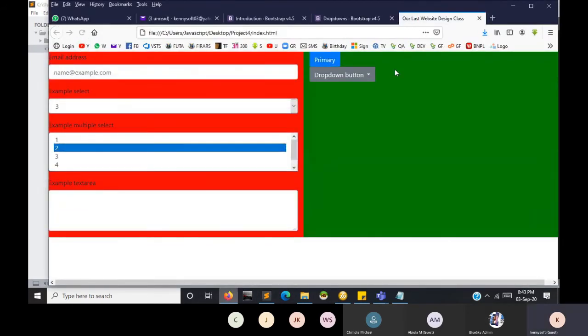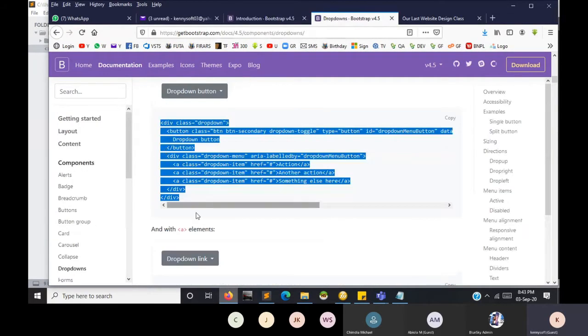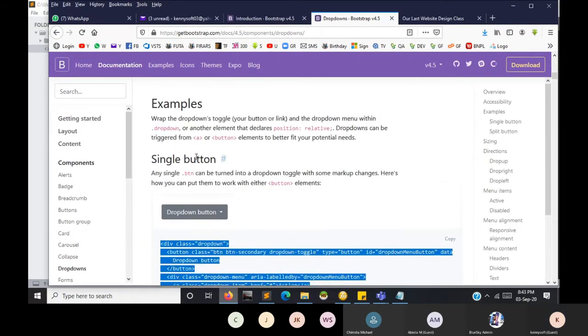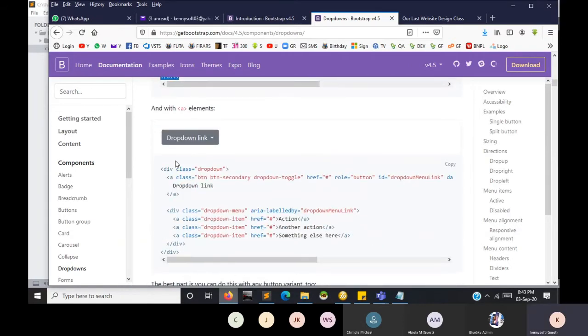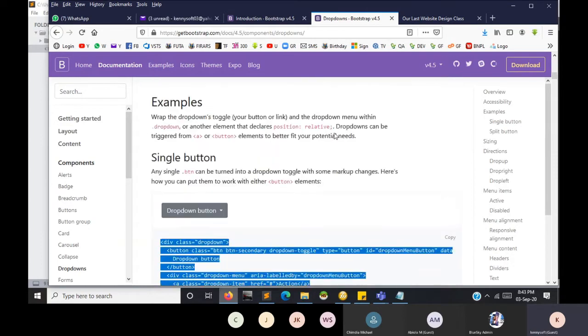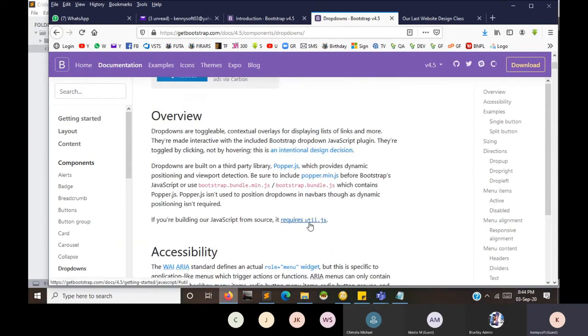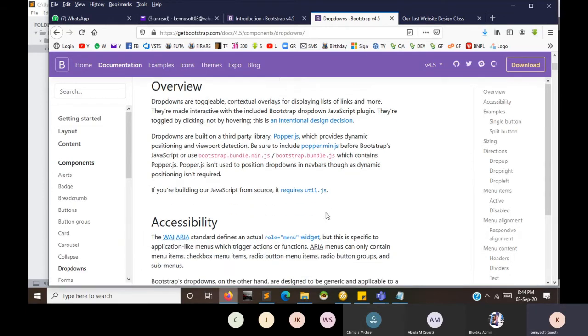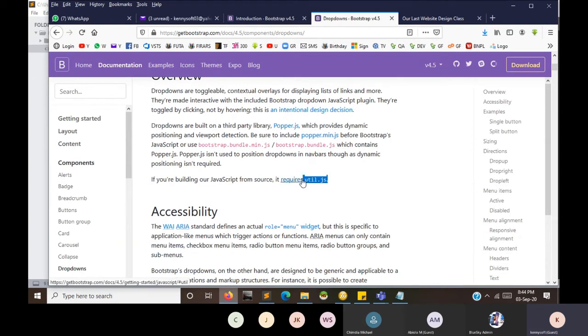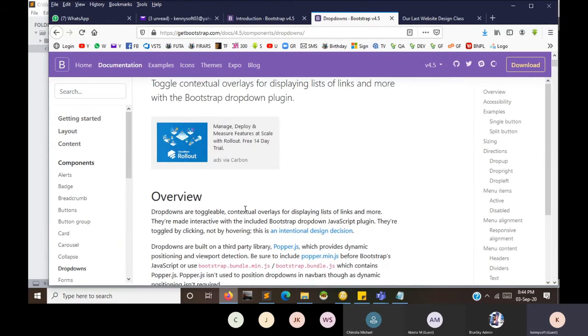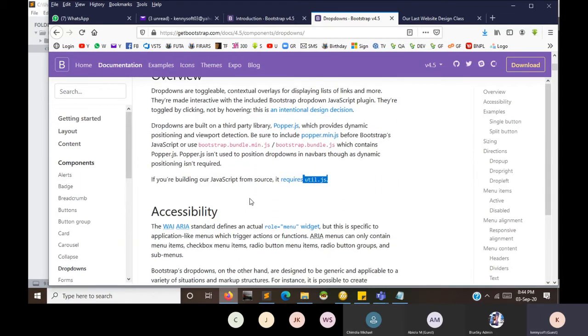So let's refresh. Okay, I think this requires an external file in the JS. It requires util.js. If you are building a JavaScript from source code, this one particularly now, it requires this util.js. But I don't want to go into that because we needed to add all these components in the footer part of the site.